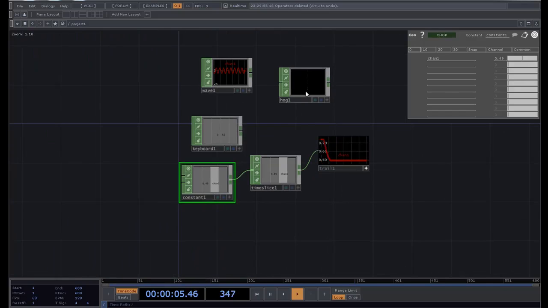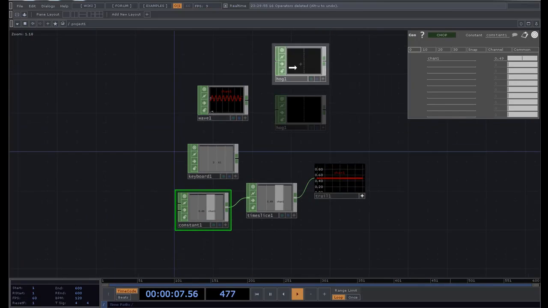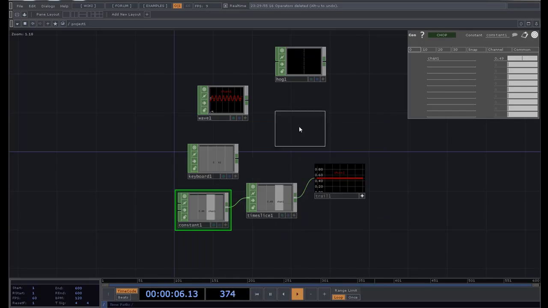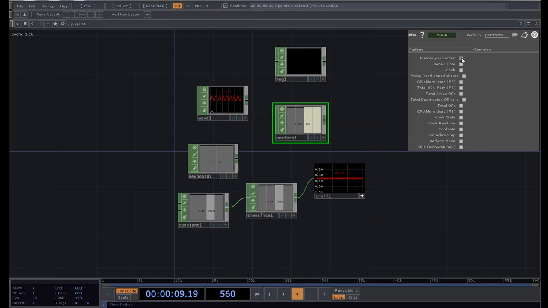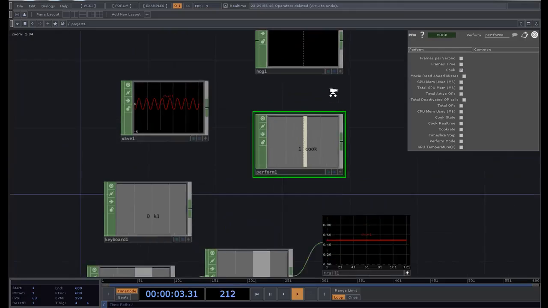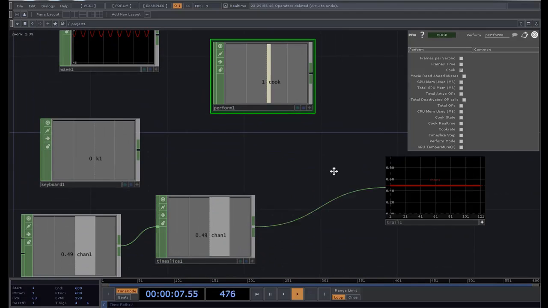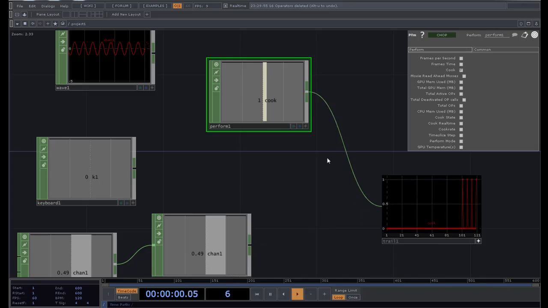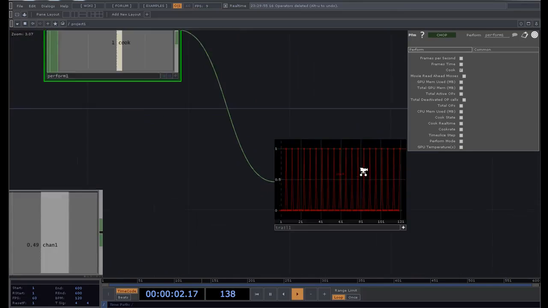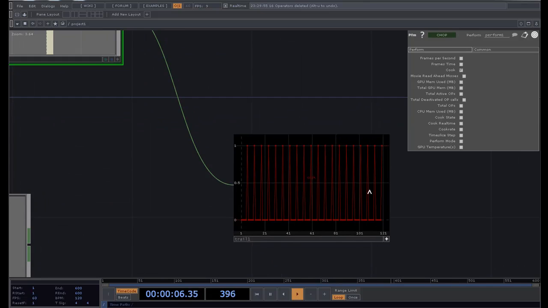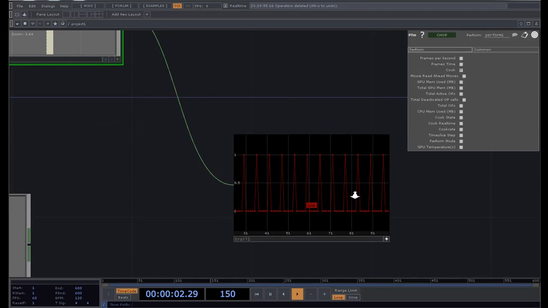We can find out more about the cooking and the frame drops by laying down a Perform CHOP. The Perform CHOP lets you display various system quantities. In this case it'll be the cook channel. If we send the cook channel to our Trail, we can see that not all frames are cooking. In this graph here we see that it's dropping about 70% of the frames.